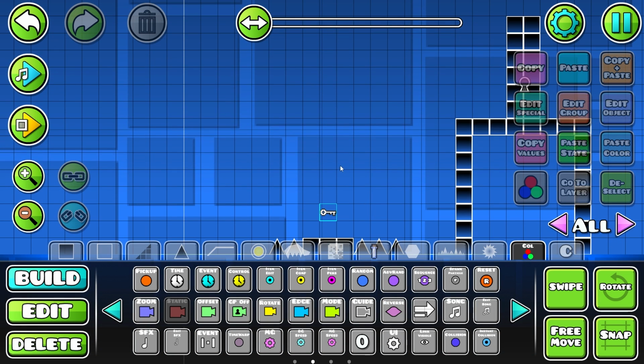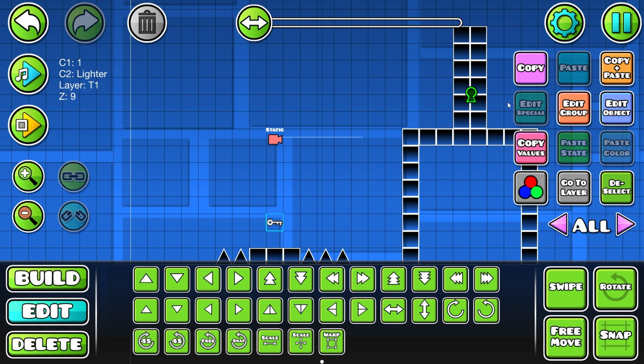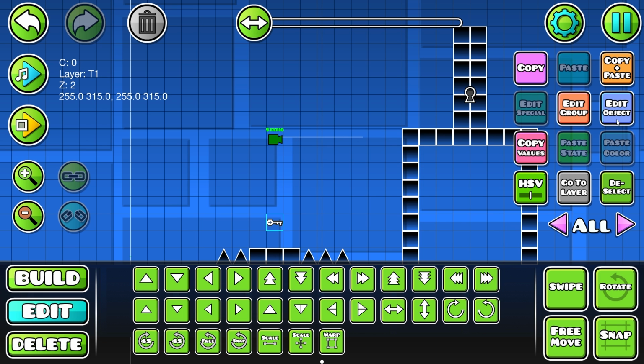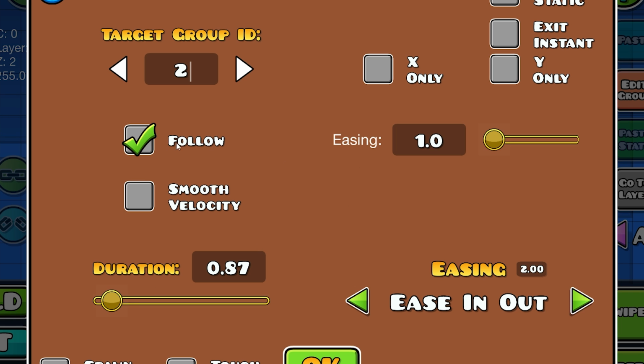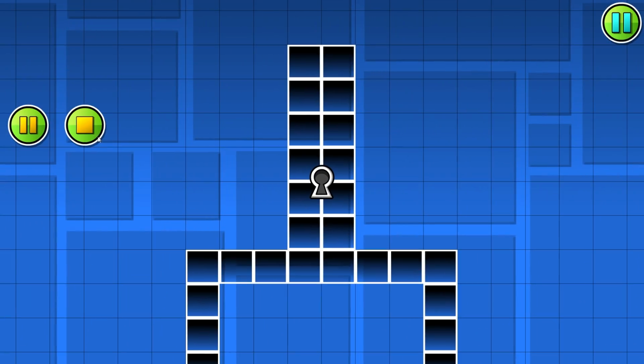And next up, what you want to do is add a static trigger and give the lock a group ID, for example 2, and we're gonna make the camera move towards 2 in about a second or so. And yeah, that's it, just ease in and out. And now if you play the level, you're gonna see that the camera is gonna move there.